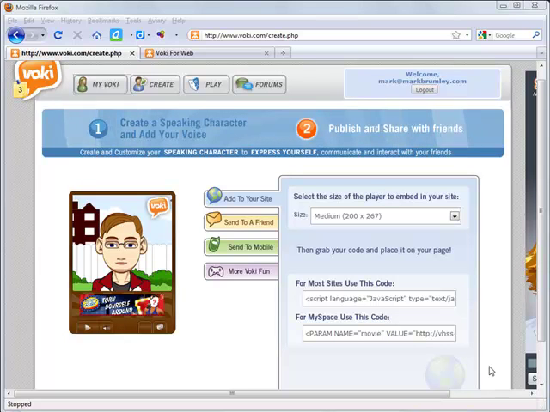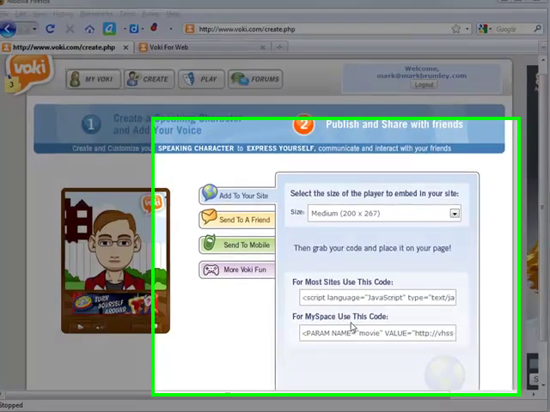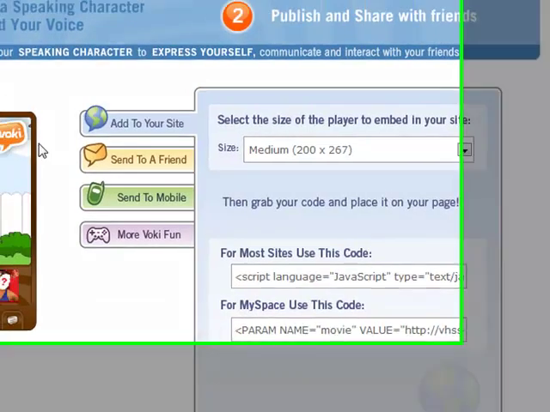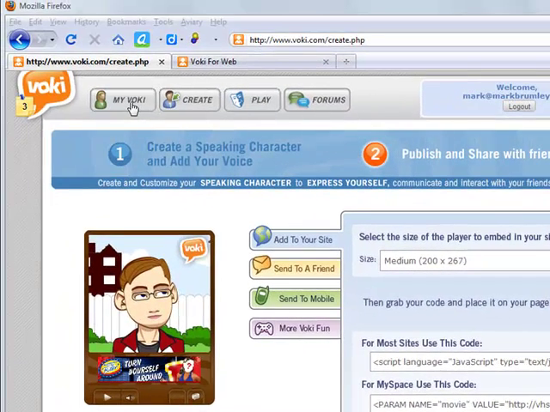This tutorial will show you all the steps necessary to embed a Voki in a Glogster. To begin with, I've already created a Voki and I'm ready to embed it. Right after you create a Voki, you're taken to this screen and you'll be tempted to use this embed code. But don't use it. Click My Voki. I already have that open in a new tab.